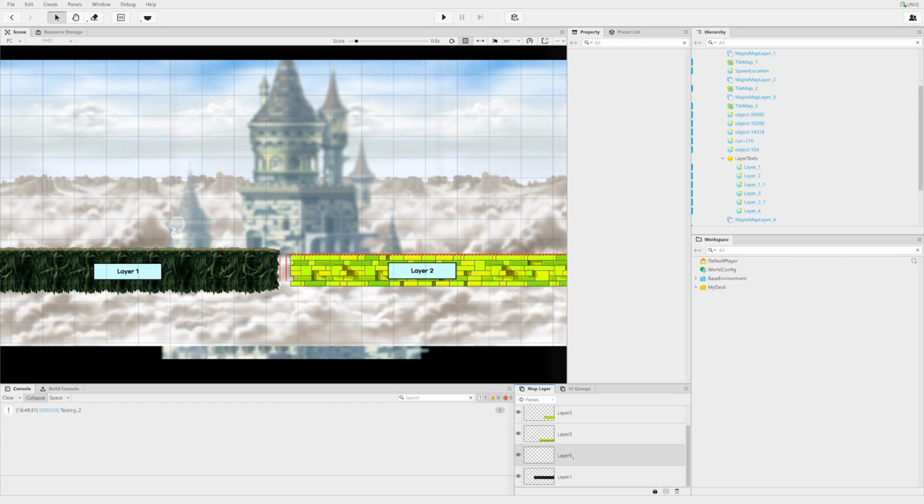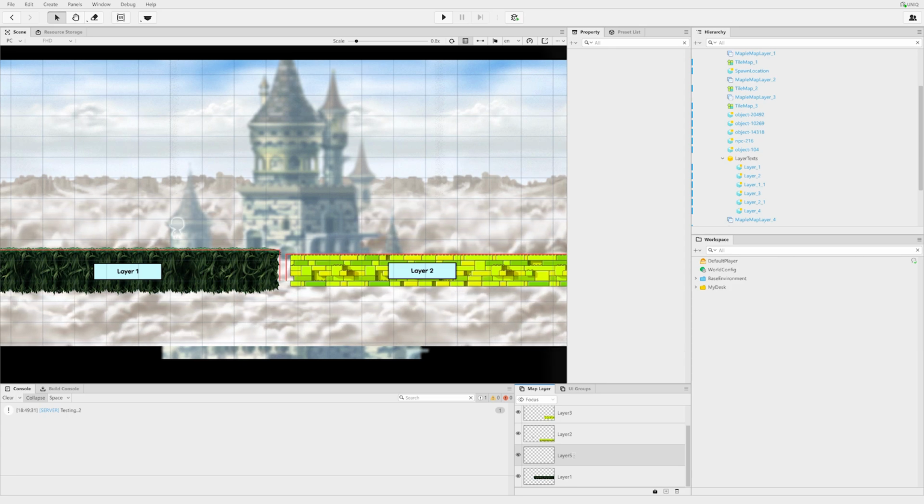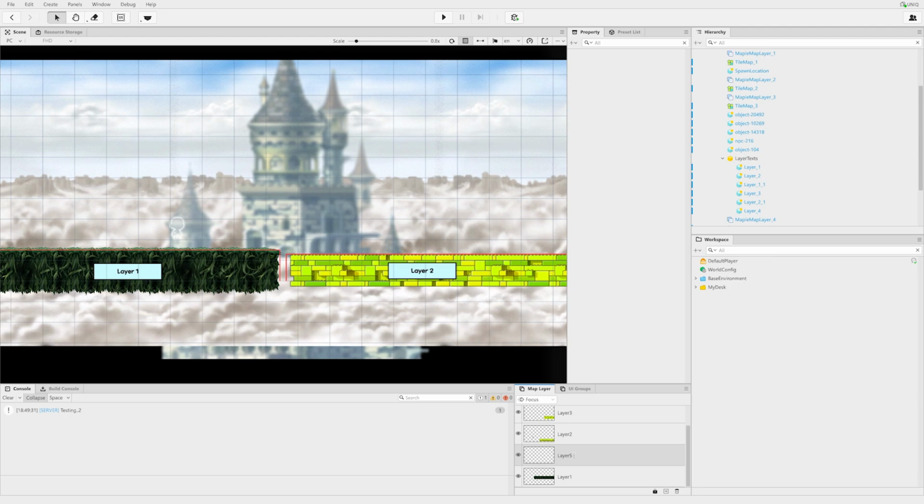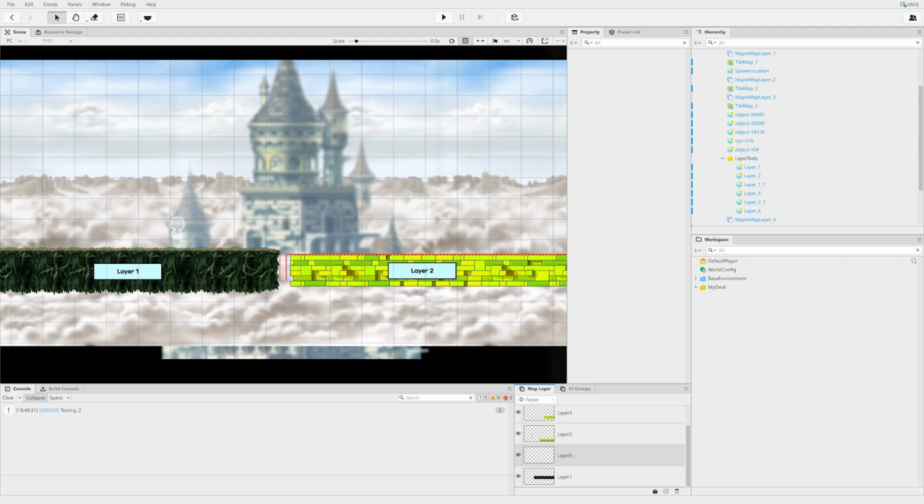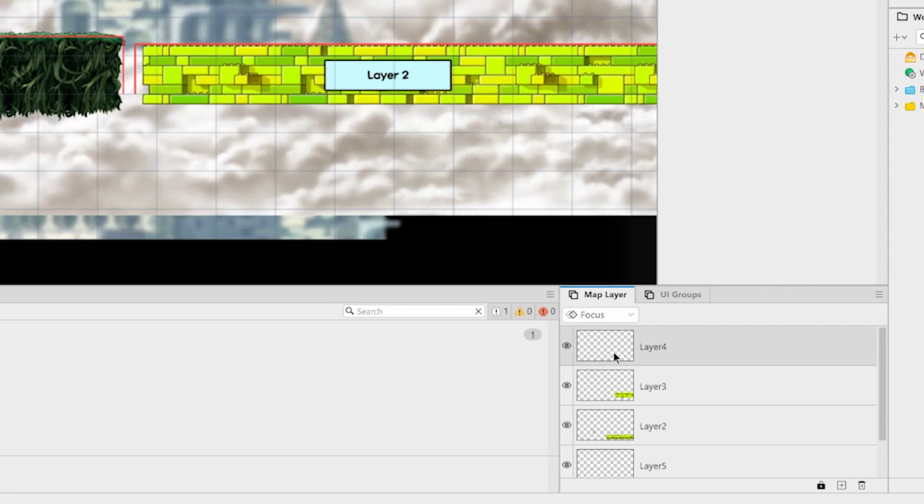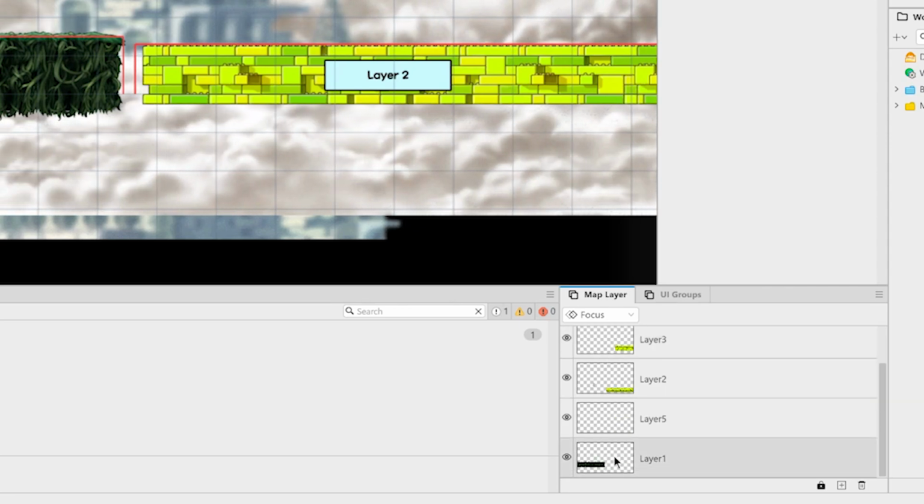Pay no attention to the names of these layers. When we created a new layer, it was labeled layer 5. So what determines the depth of these layers is not the names of these layers, but rather how high up it is on the stack. So layer 4 at the top will be rendered closest to the camera, and layer 1 at the bottom will be furthest away from the camera.